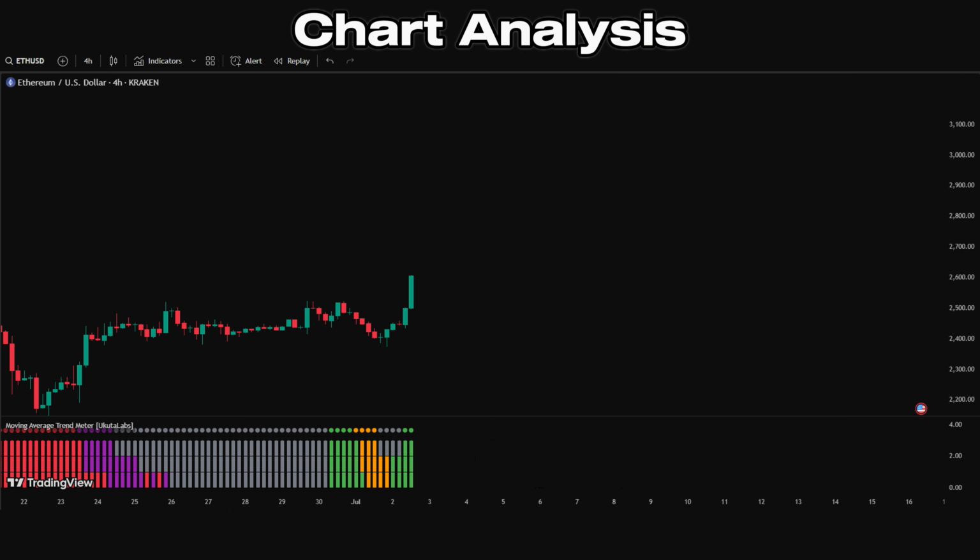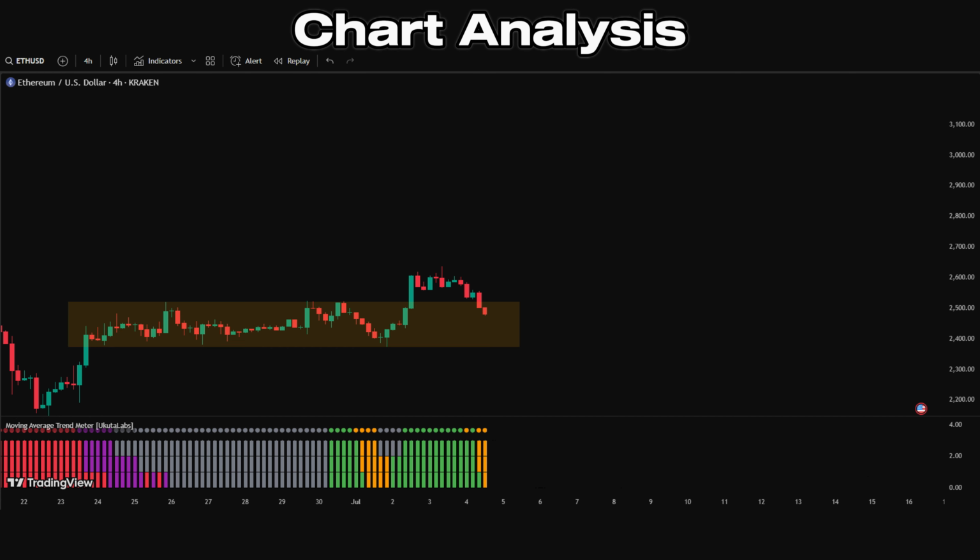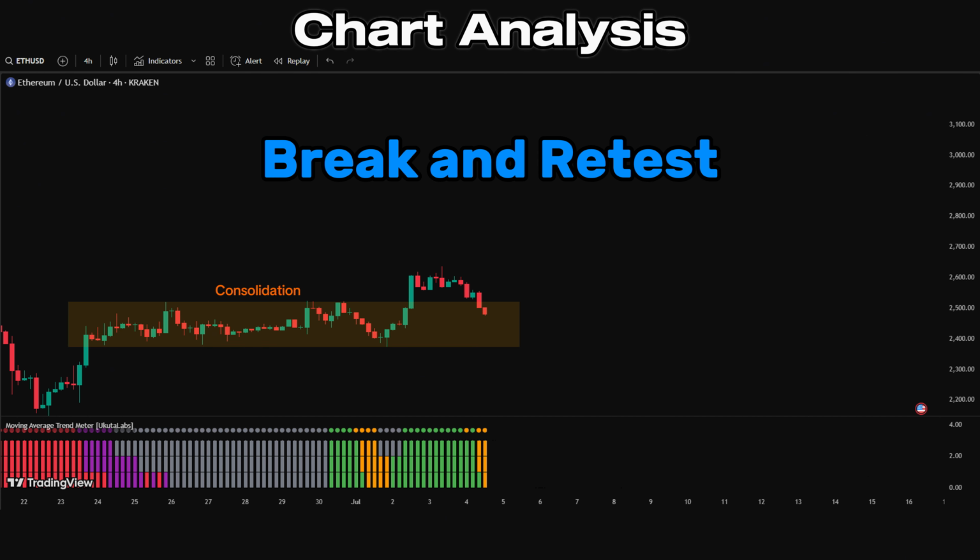A bullish engulfing bar has pushed Ethereum out of consolidation, marking a potential breakout. Now, we need confirmation that this move is genuine and not a fake out, so we'll keep a close watch. Price has retraced into the consolidation zone, creating a textbook break and retest scenario. As long as this area holds as support, the bullish bias stays in play.